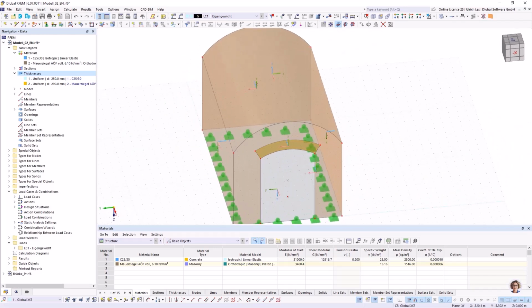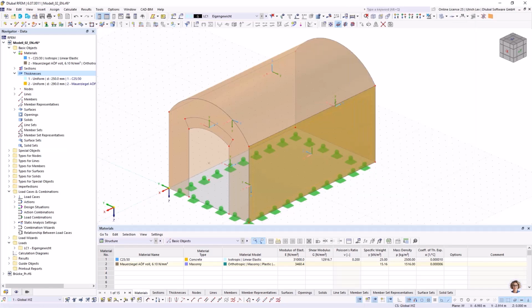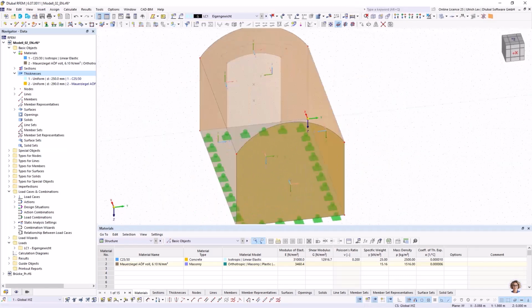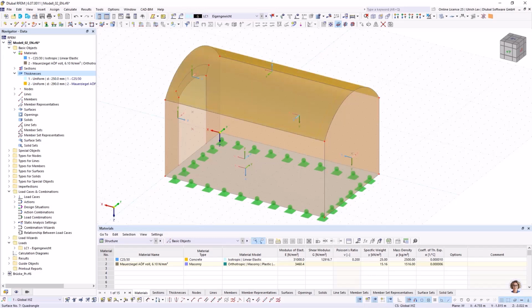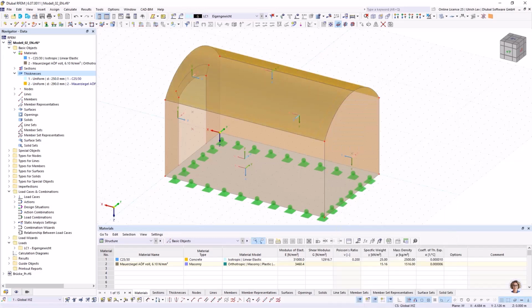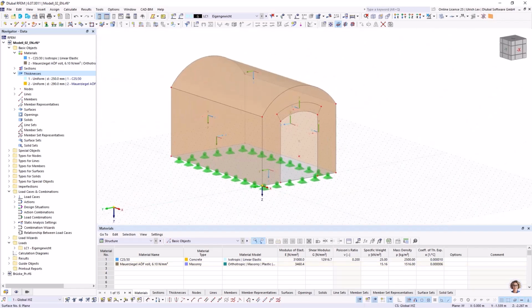Here it's okay. Right click and reverse the local axis system. And at the last, what's this? Okay.